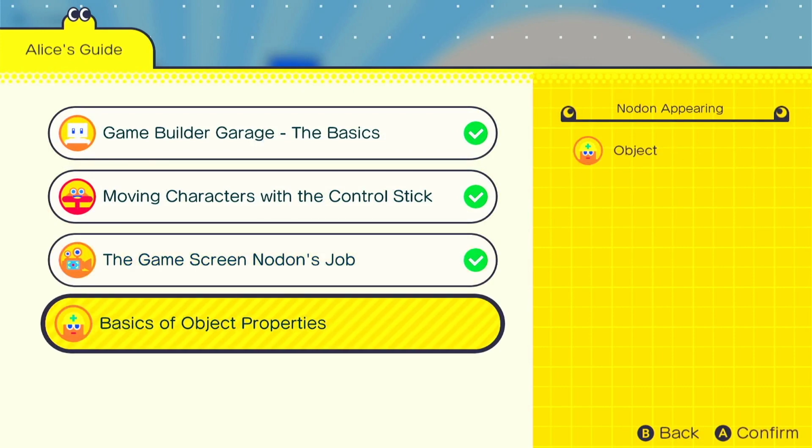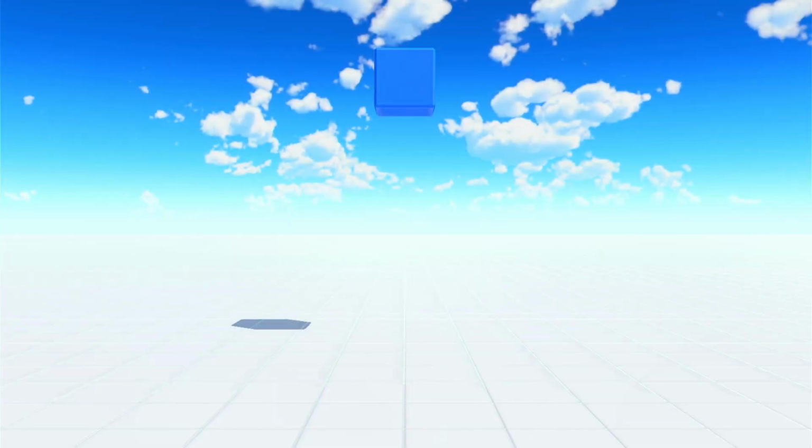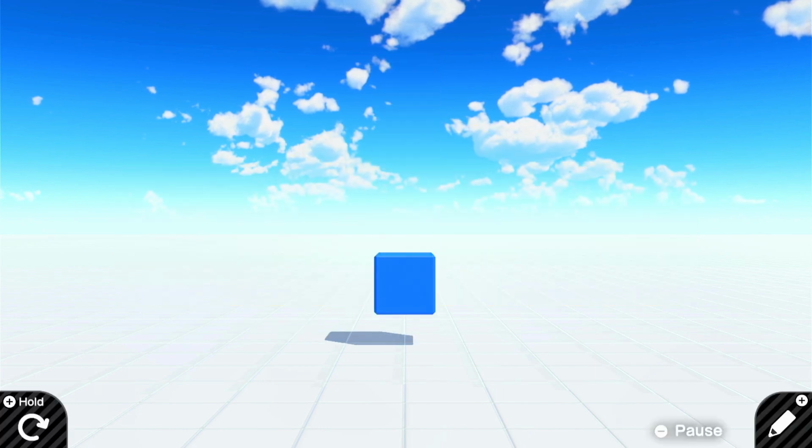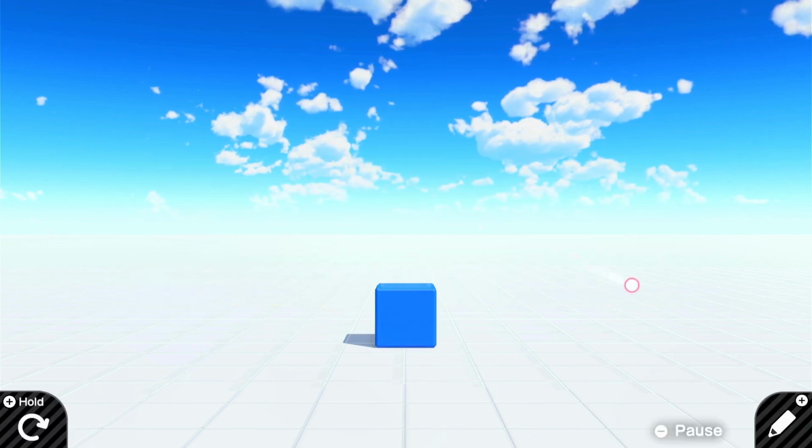Okay, let's do the basics of object properties. Looks like Marge Simpson now. Oh, never mind, it was just a blue block behind it.